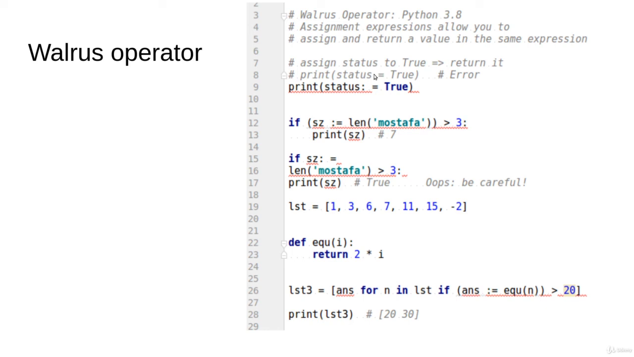With the walrus operator, you write colon equal. You don't need to write the space. You write colon equal. This will do two things. First of all, it will attach True to the status variable. In the second step, it will also return the status value to be printed.